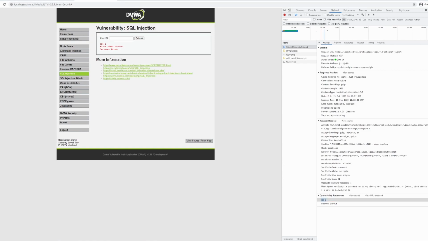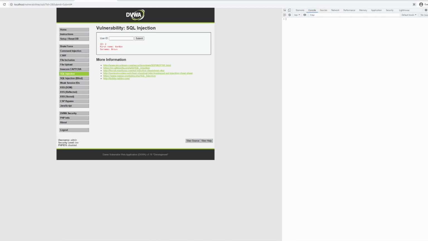So let's imagine what this query looks like on the server. Well, given what we know, it probably looks like this: select first name, surname from a database of users where the user ID is equal to the input. So it's a pretty simple query. When we send that back to the server, it's going to generate this query.